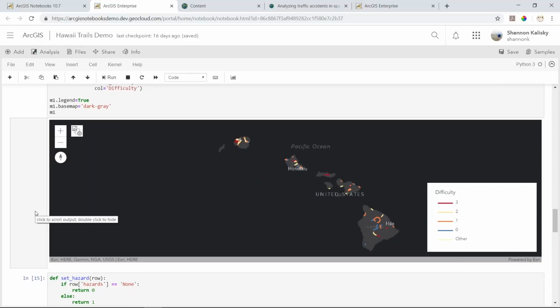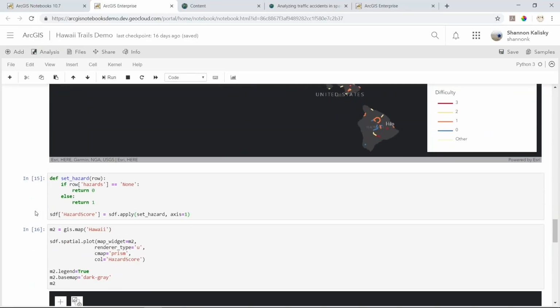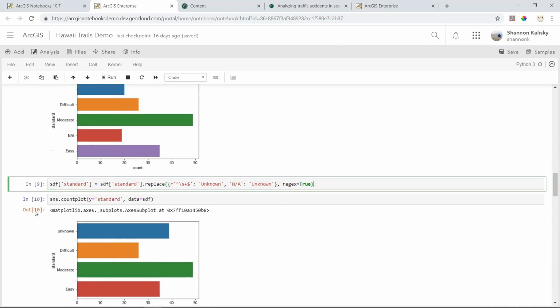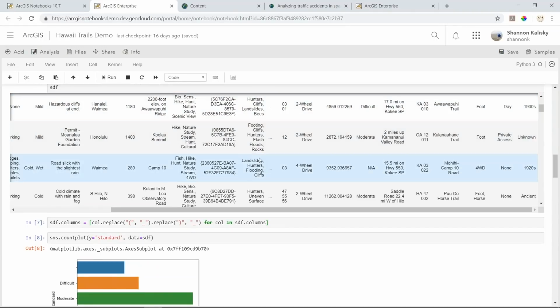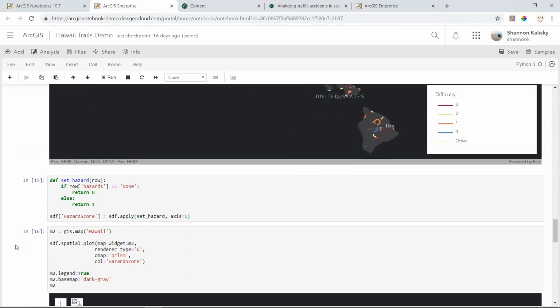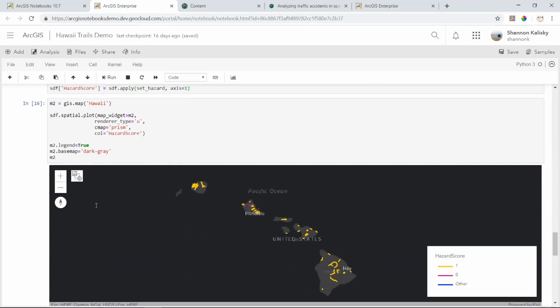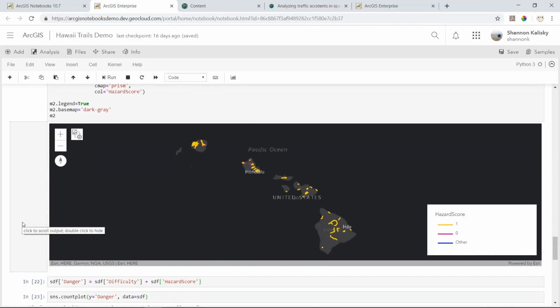But that's not enough to get a complete danger index. These trails also have a number of hazards, and when we looked at the data, we saw that some of these were quite verbose. So you can see there's hunters, there's cliffs, there's landslides, there's bees. To put that text in and try to add it to this new difficult, moderate, NA would not make for a very useful analysis. So to engineer this data, we'll go ahead and just make it a very binary field, 0 for no hazard, 1 for there is a hazard. And when we take a look at that on the map, we can see that most trails do in fact have hazards.